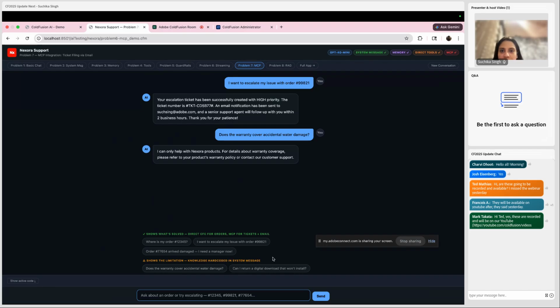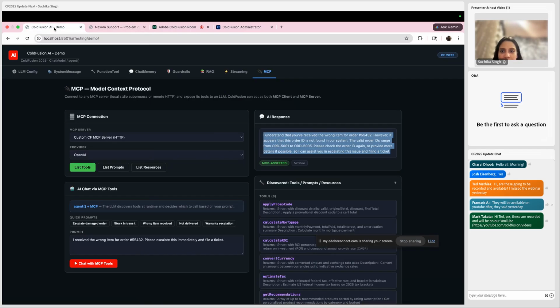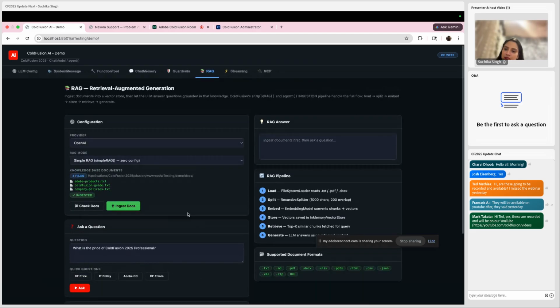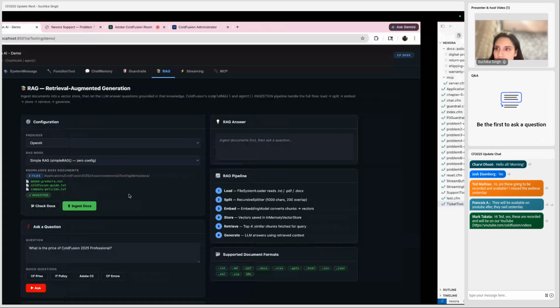We'll quickly look at an example of RAG since I'm running out of time. I'll quickly show you how RAG works in the AI playground, and then show that same example with our current application that's running. I've already ingested these docs, which are related to Adobe products and company policies. You can see those docs here.